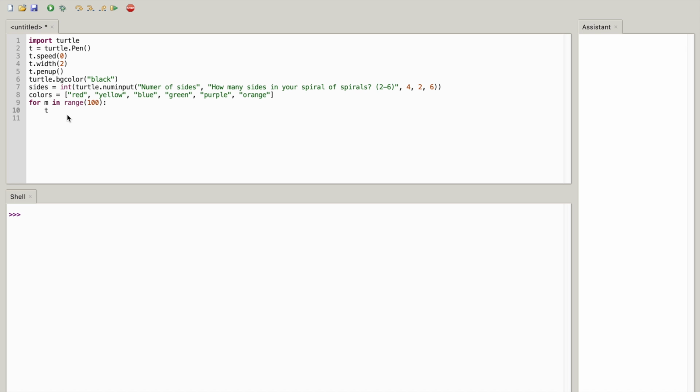So t.forward, open close parentheses, m times 4. Now we're gonna hit enter. If I'm going a bit too fast, you can slow down the video and just wait and catch up.